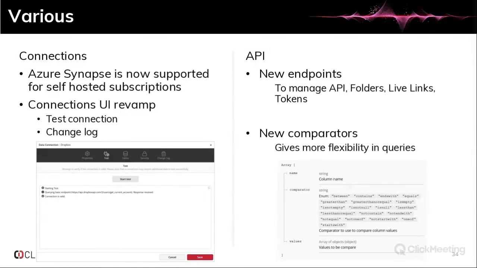On the API side, we have new endpoints to create, delete, rename, etc. APIs, folders, live links, live link tokens. So almost everything is doable now via the API.